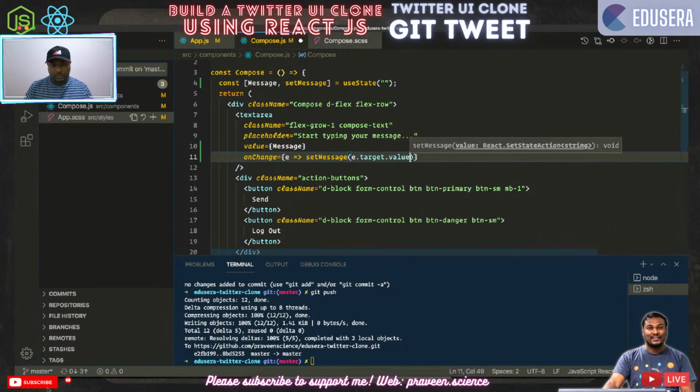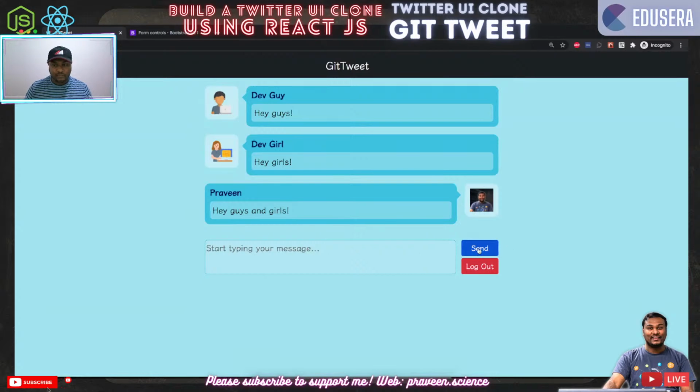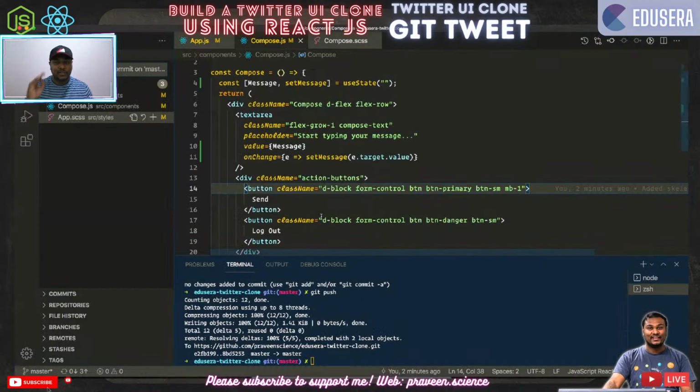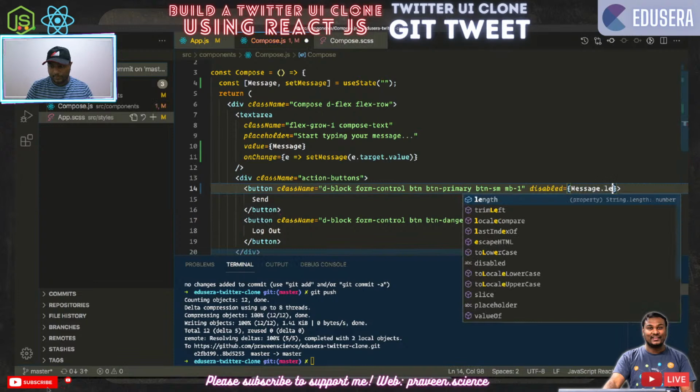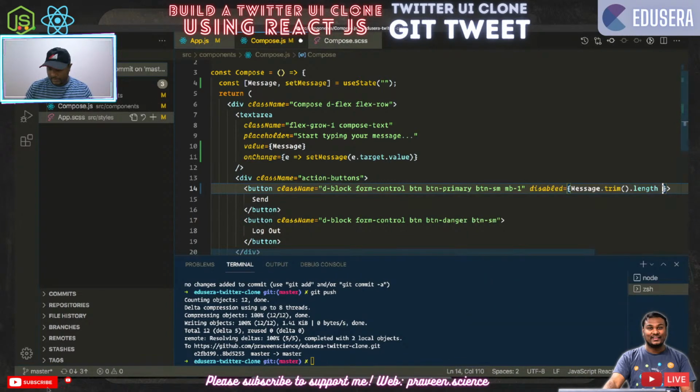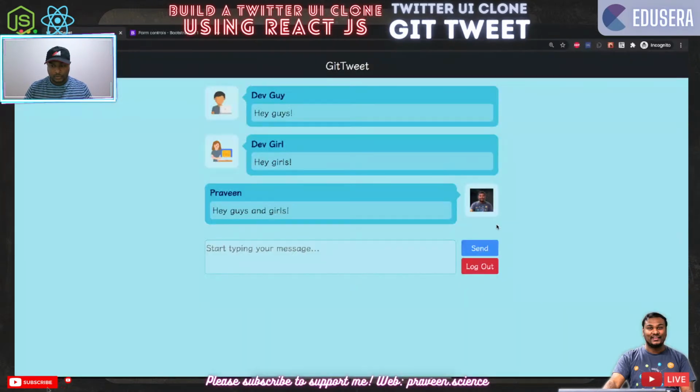Right now, this button is there, right? This button should not be active until some message has been typed. The message should be at least 3 characters long. So for that, we will also do disabled equal to message.trim().length is less than 4. At this point, you can't even click on send message. If I type in something, hello, see, now the send is active.